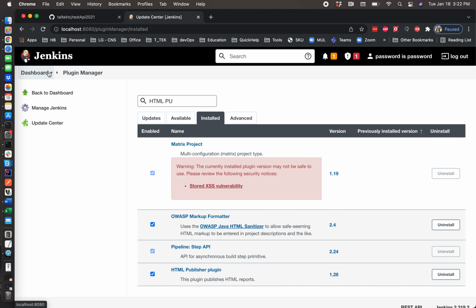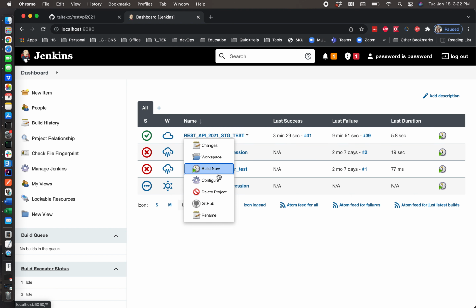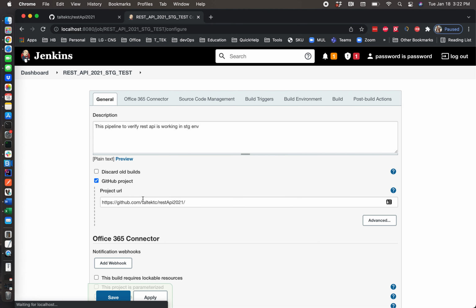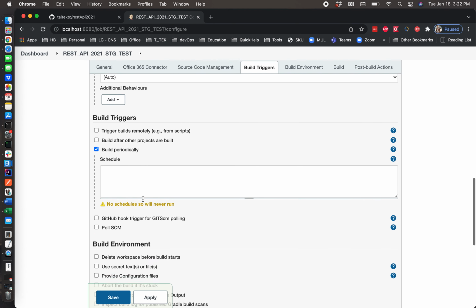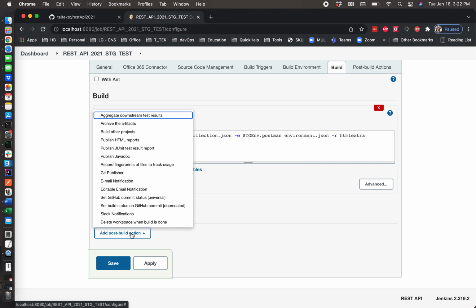Once you have that, go back to your pipeline. So let's say this is my pipeline, right? I can click on the config right here. All right, so I don't have to touch anything else but add one more thing, which is post build actions. So these things are available to you, right? Here they have an option called publish HTML reports.